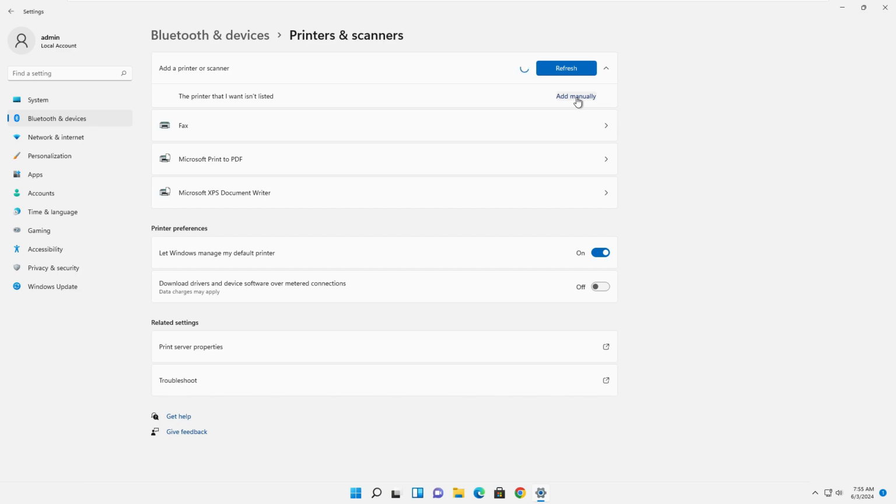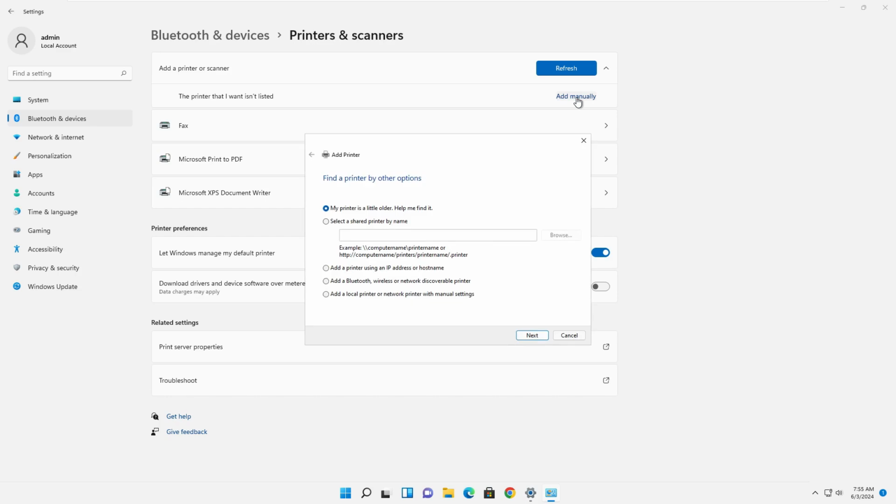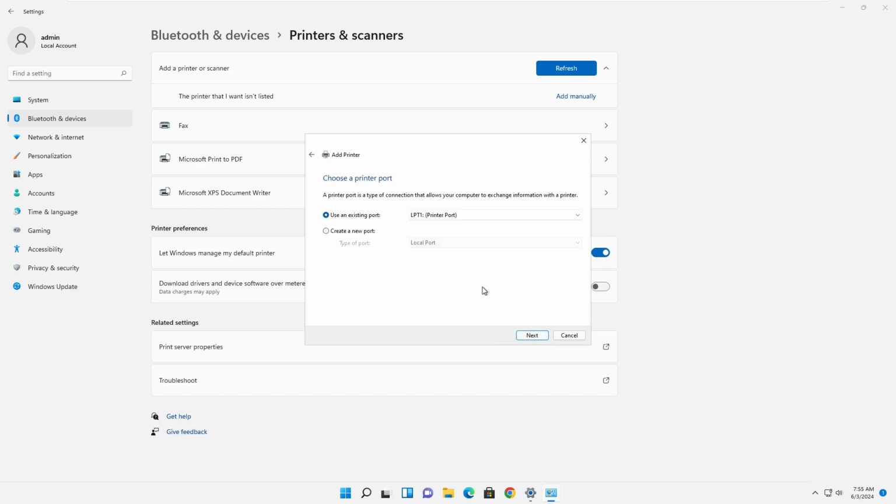Click on The printer that I want isn't listed. Select Add a local printer or network printer with manual settings and click Next. For a local printer, you can typically use the default port that I keep in.